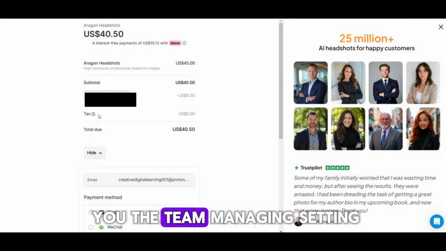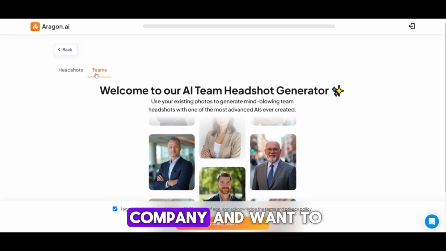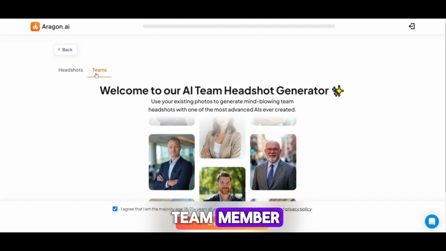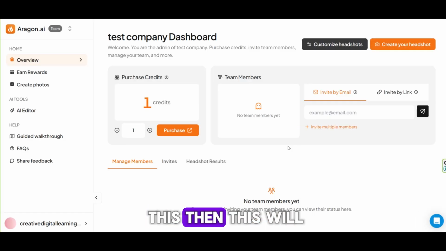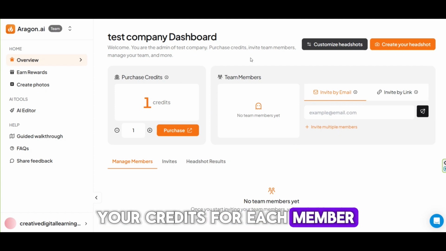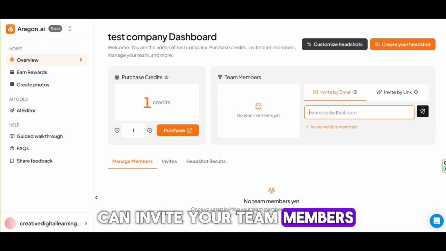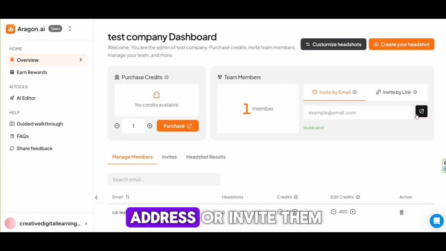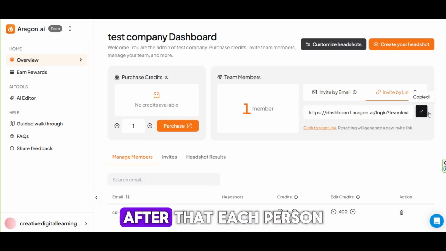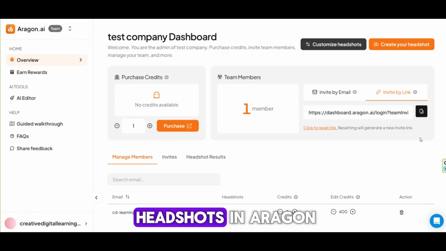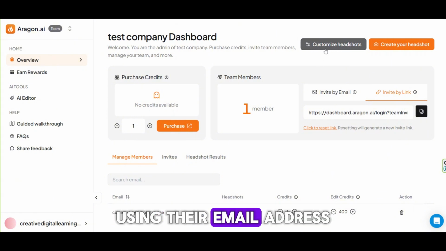Now, let me show you the team managing setting. If you have a company and want to make headshots for your team members, you have to choose this. Then, this will be your main panel. Here you will see your credits for each member. From this part, you can invite your team members, even with their email address, or invite them with a link. After that, each person can create their own headshots in Aragon using their email address.